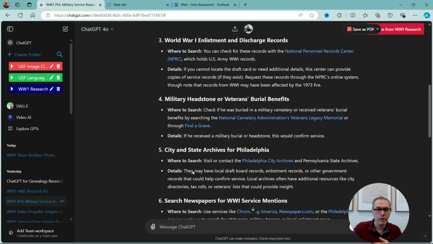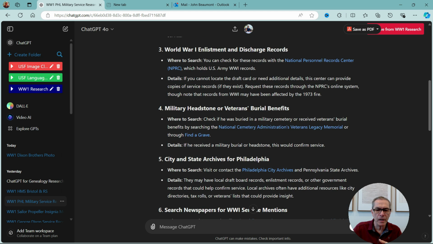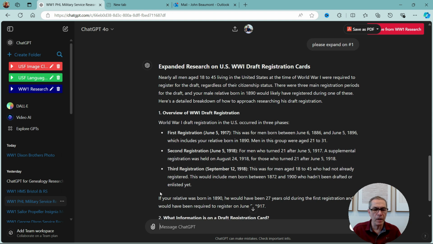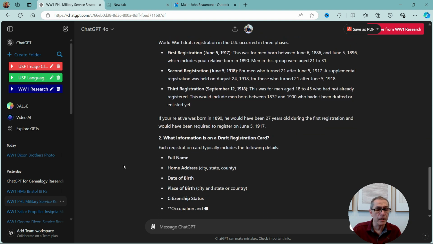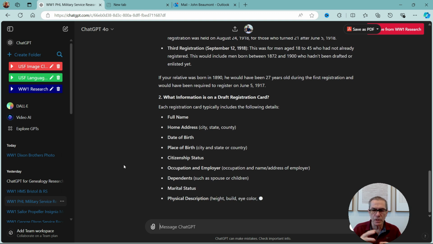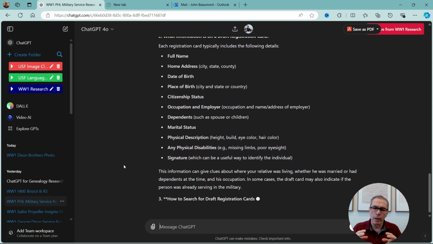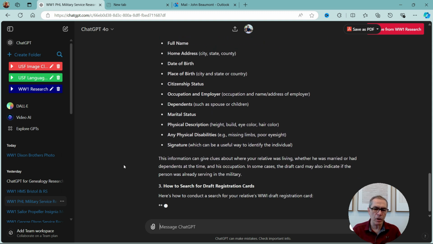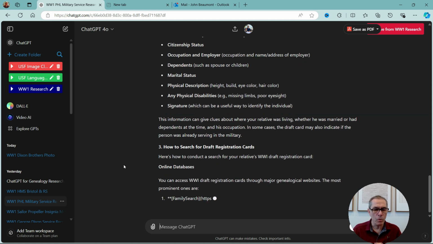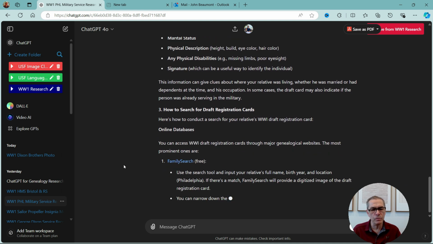If we remember, number one was start with World War One draft registration cards. I've asked for more information and it's given me a better breakdown of what information is there. So this is where you have the power of ChatGPT, and you can see it's going through all this information as a strategy and a planning tool. It would take me a long time to find this. I can again download this to a Word document or to any kind of text file, and I can use this. I can correct it.